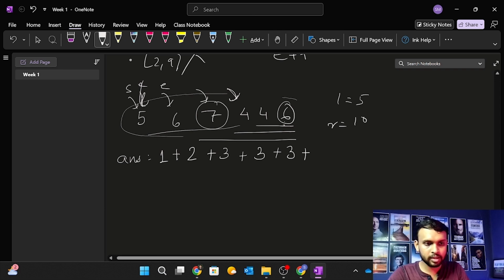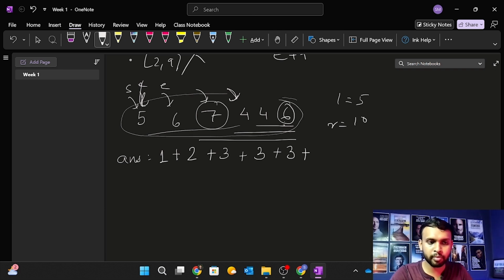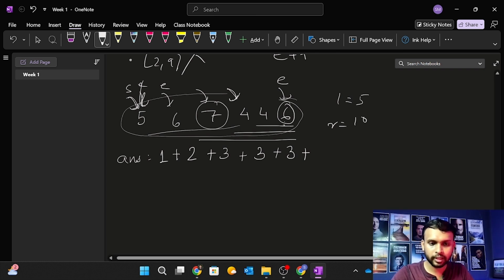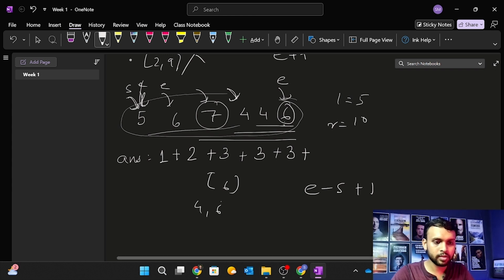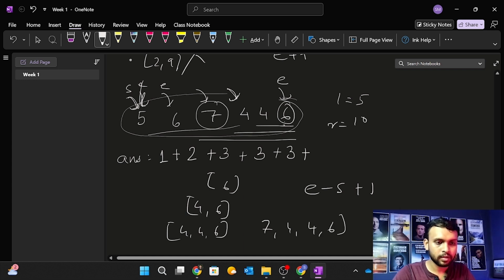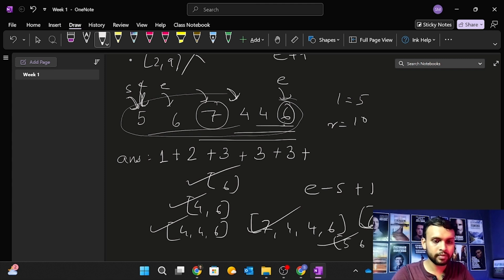So how many elements are over here? That many number of windows can we make. So if my end was over here and my start is over here, can you say how many arrays I can make? It is end minus start plus 1. See, 6 is 1, then 4 6, then 4 4 6, then 7 4 4 6, then 6 7 4 4 6, and then the whole array 5 6 7 4 4 6. If you count how many arrays did I make? 1 2 3 4 5 6.